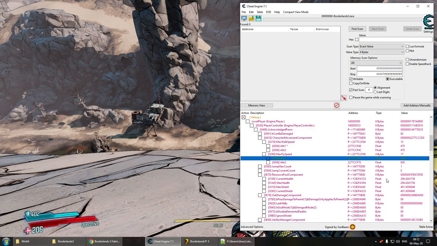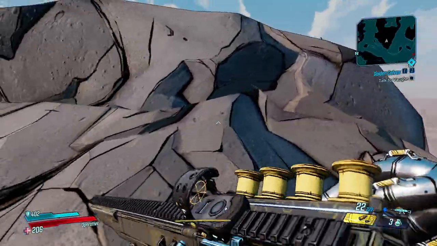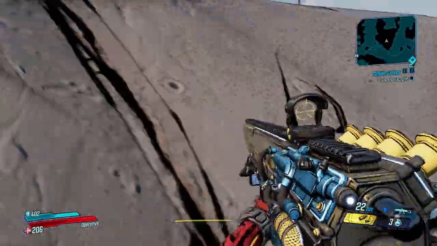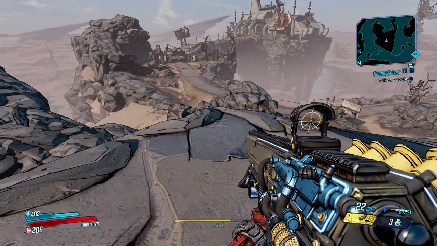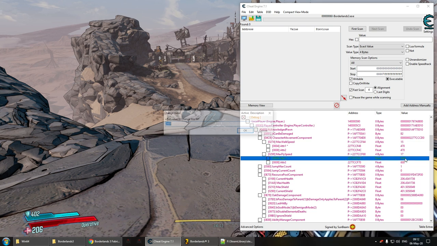Cool. Now, when you disable fly and you move around, you'll see that you don't move fast anymore, because that fly setting is just for the mode in which you fly. So you can leave it at 2400, you can reset it, whatever.